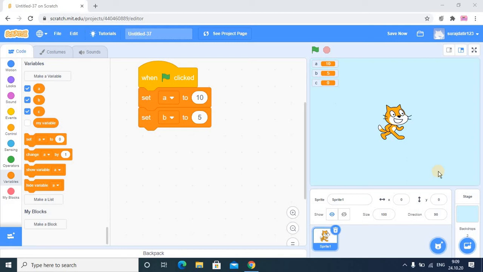Hello watchers and subscribers. Now we are in the next tutorial, that is the relational operator. Before watching this tutorial, as a beginner, I suggest you go through the previous tutorial. The previous tutorial was on the arithmetic operator, so that you can understand the relational operator easily.